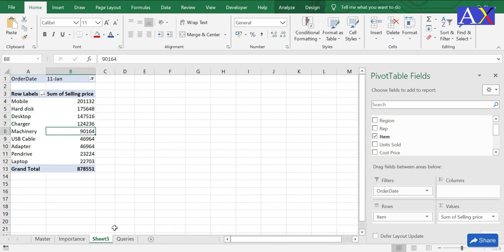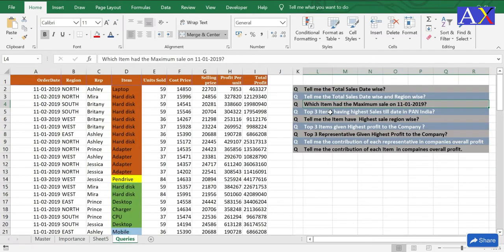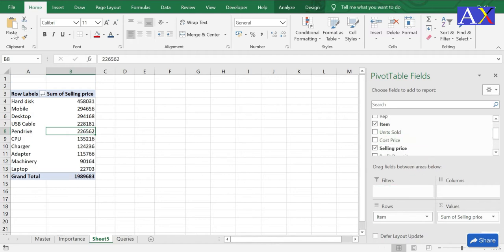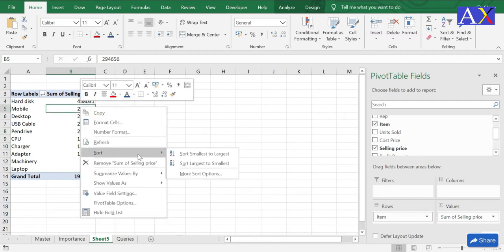Let's get to question number 4. Top 3 items having highest sales till date in Pan India. Okay. Top 3 items highest sale. Deselect it from the filter. This will tell me the highest sale.